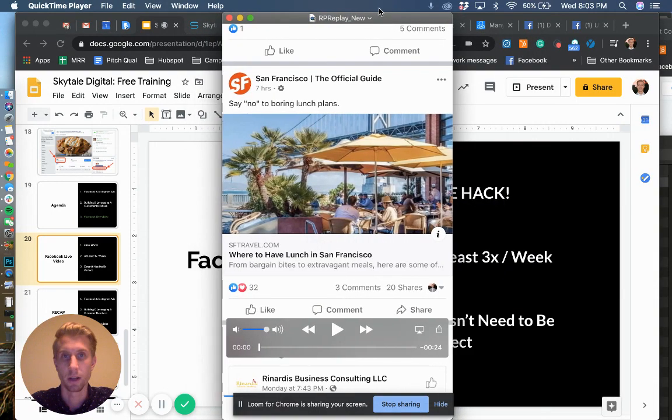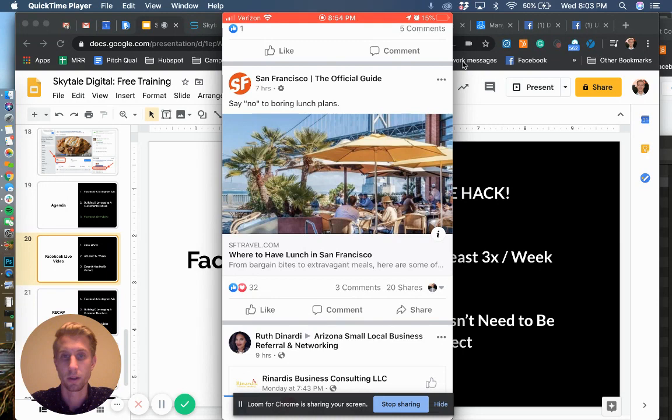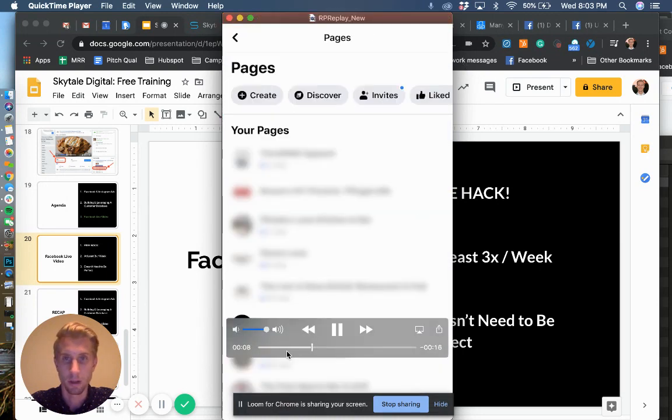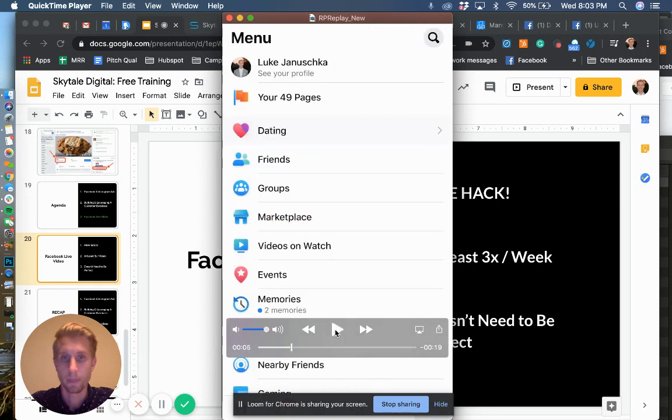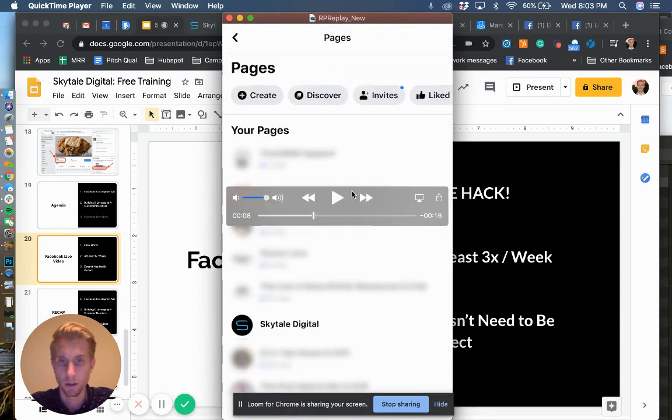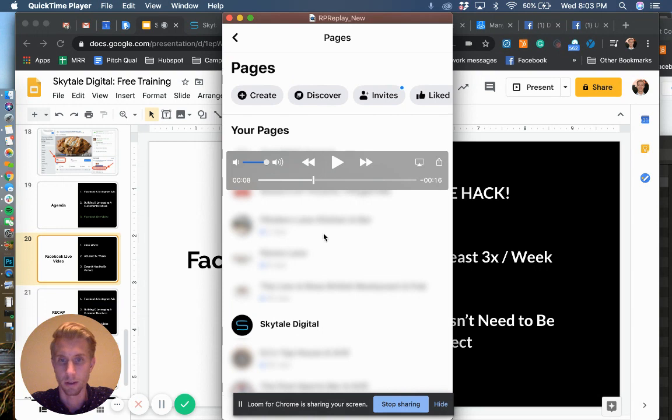Bring up my computer screen here. Now, you're on your Facebook, on your phone, at the bottom right-hand corner, you can go to that little button there. Let me slow down a little bit here. And then you see at the top where it says Pages. Click on Pages, and you might have one or two pages in here, probably just one. As you can see, I've got a bunch from our different clients, but let's just use our Skytale Digital page as an example.